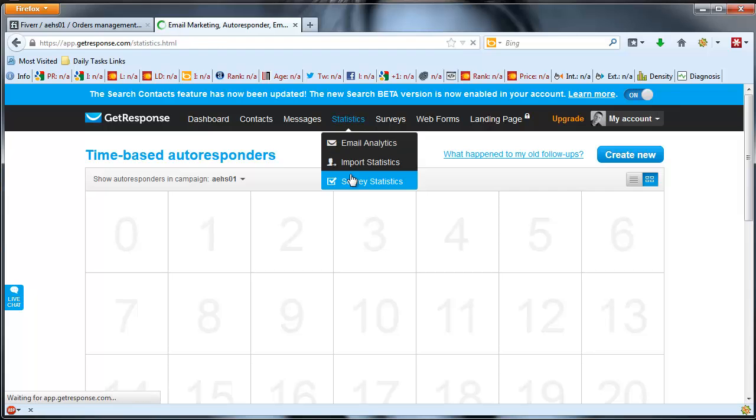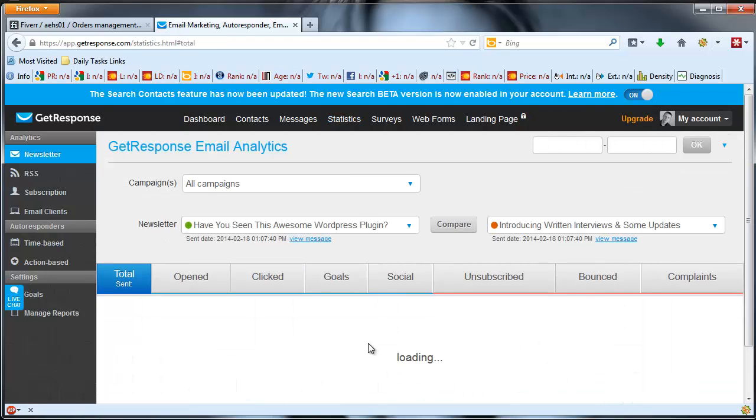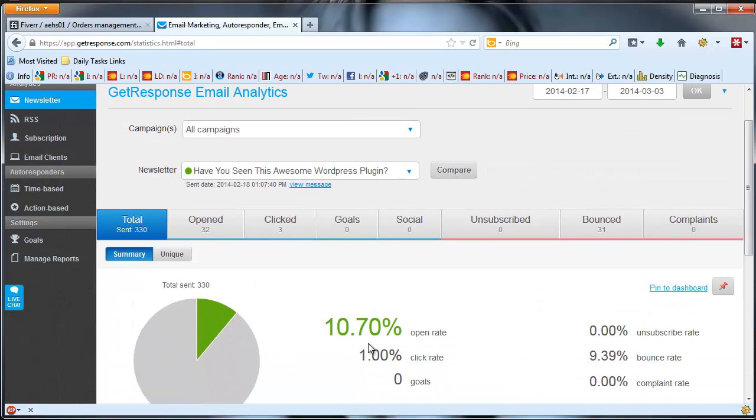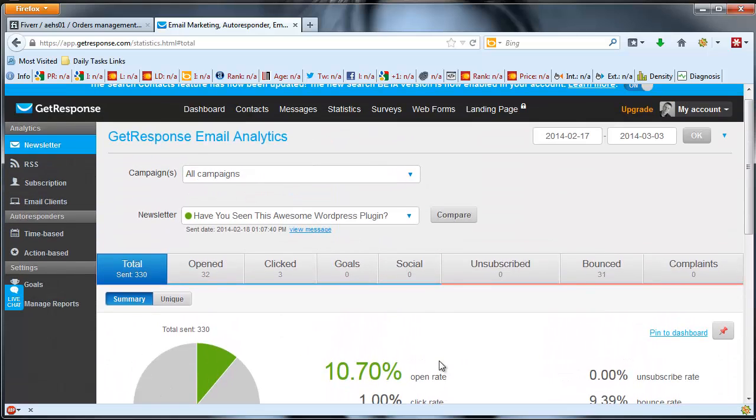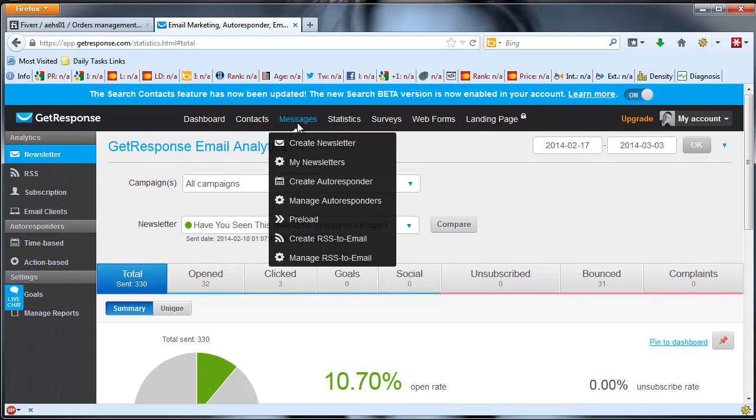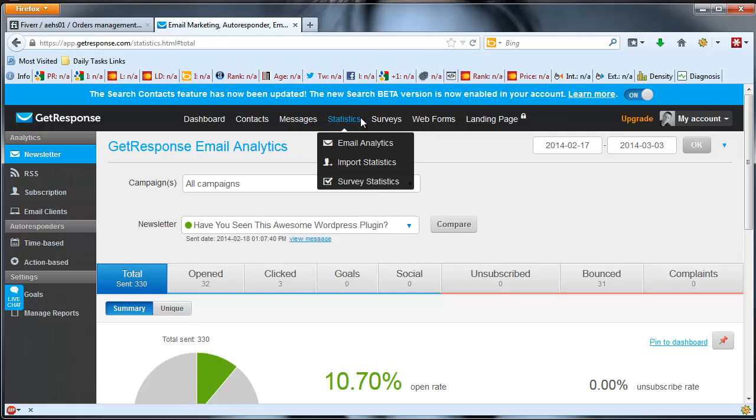You can look at analytics for all your different email messages, and they have this great interface for this. I can see how many emails I've sent, how many were clicked, and then I can go in and really filter this out, set up goals, all kinds of different statistics that you can look at for your emails.